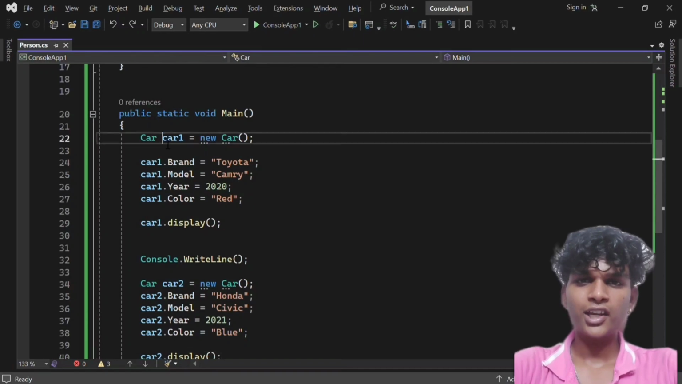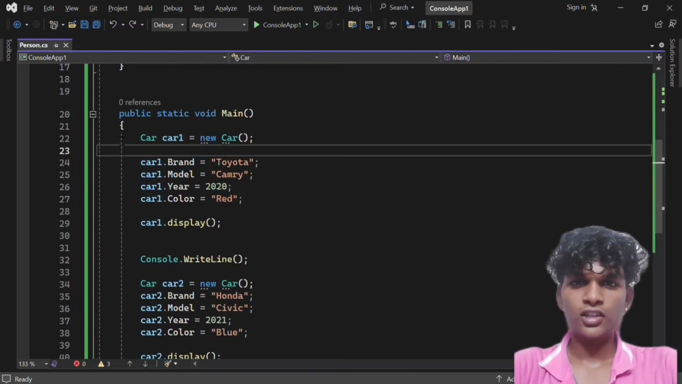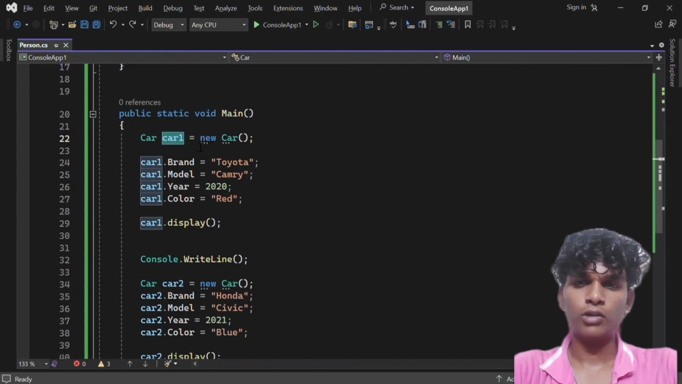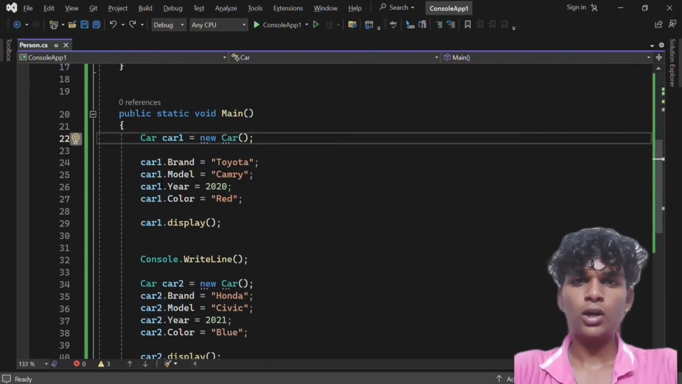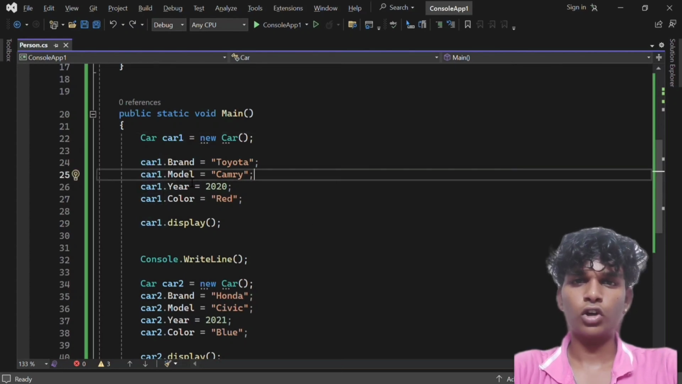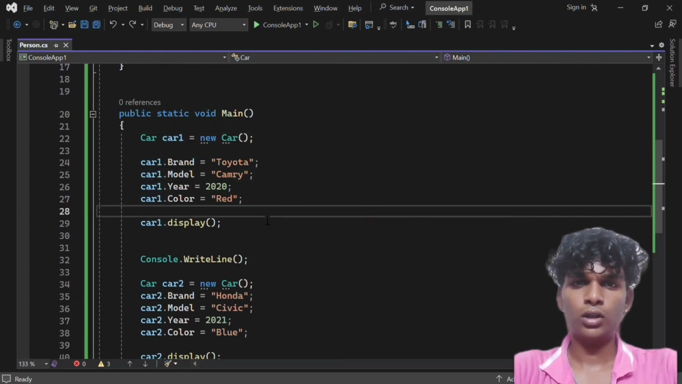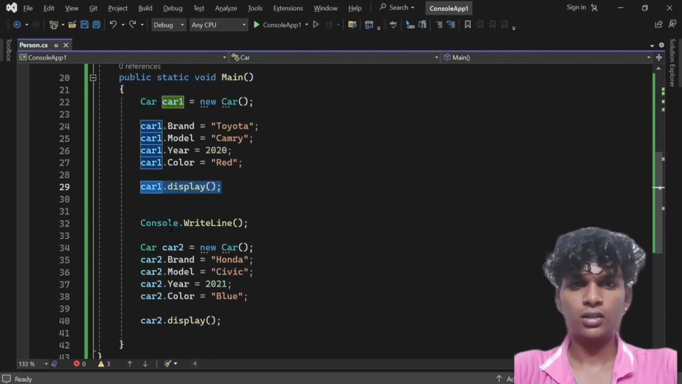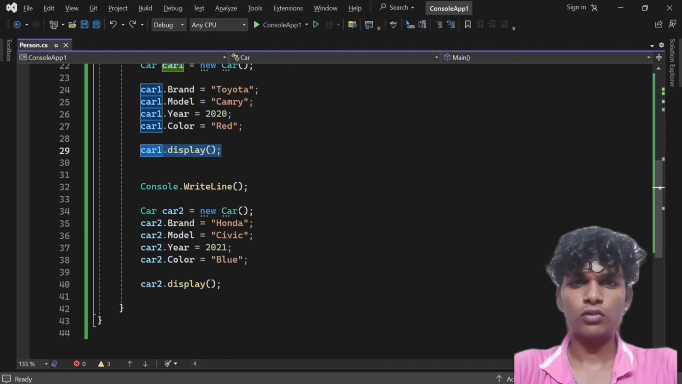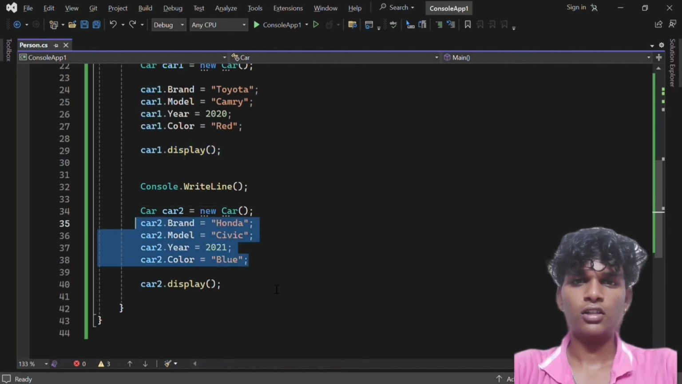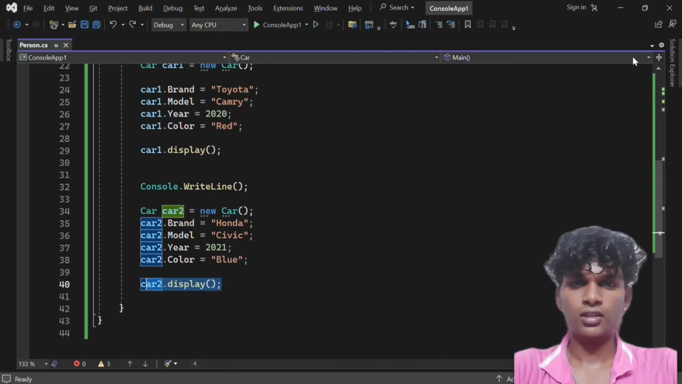Here, we are creating an object called car1. The syntax for creating an object is first the class name followed by the object name equals new class name with open and close brackets. To access a member of a class, we use the object and dot operator followed by the name of the member. Here, we are assigning the details of car1 and then printing it. The same is done for the car2 object. We created the car2 object like previously, assigned the details of car2, and printed the same.